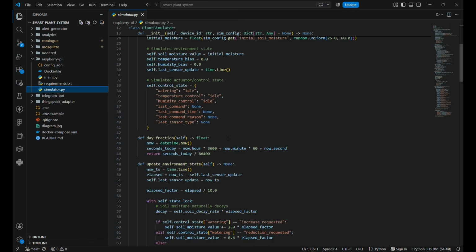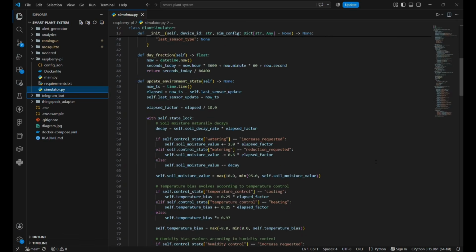The day fraction function calculates the current time as a fraction of a 24-hour day. This allows the simulator to create a natural daily pattern, such as high temperature during the day and low temperature at night. The update environment state function is responsible for changing the simulator environment over time based on elapsed seconds.